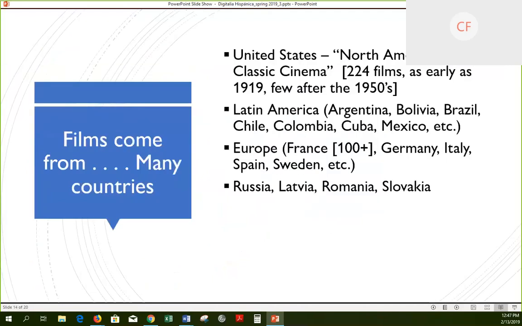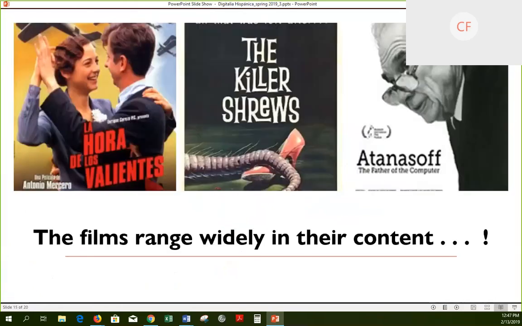The films indeed come from many countries. There are over 200 films from the United States, although most of them are quite old, not very many after 1960. There are films from Latin America. We're going to see how we can look at the films from each of these countries, etc. A number from Europe and countries as far away from the Hispanic world as Russia, Latvia, Romania, and Slovakia. Quite a range of films available.